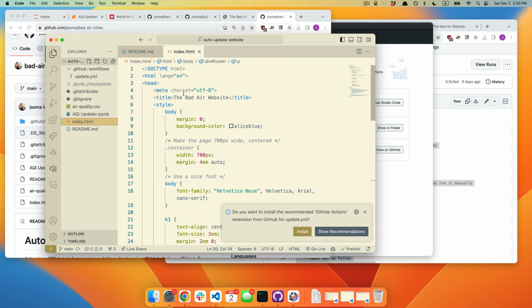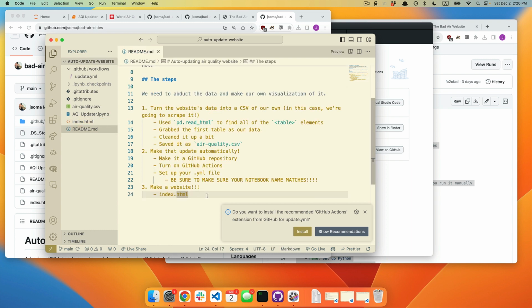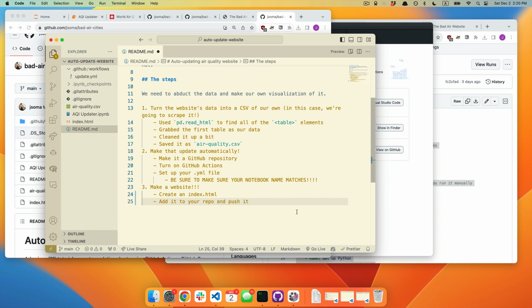So let me add to my README, make a website. So create an index.html, add it to your repo and push it up to GitHub. Great.